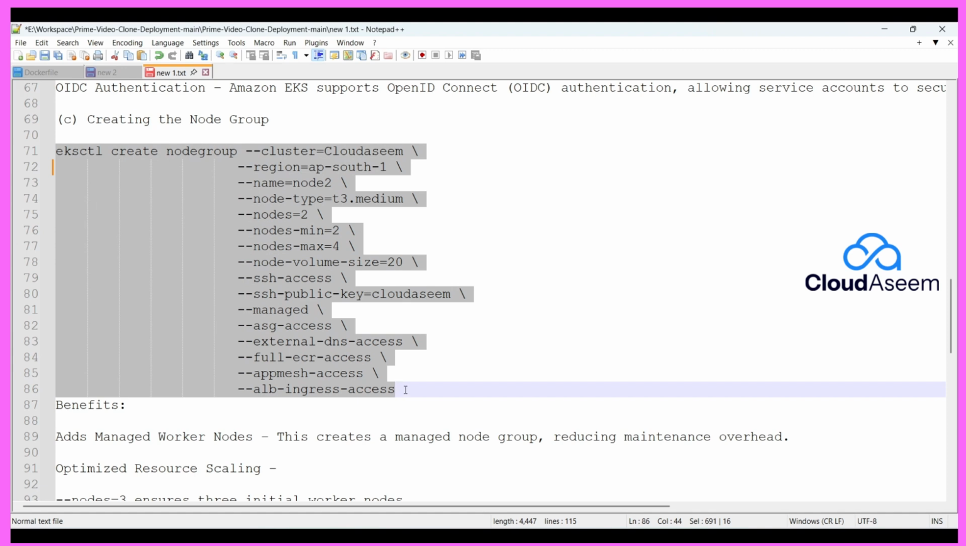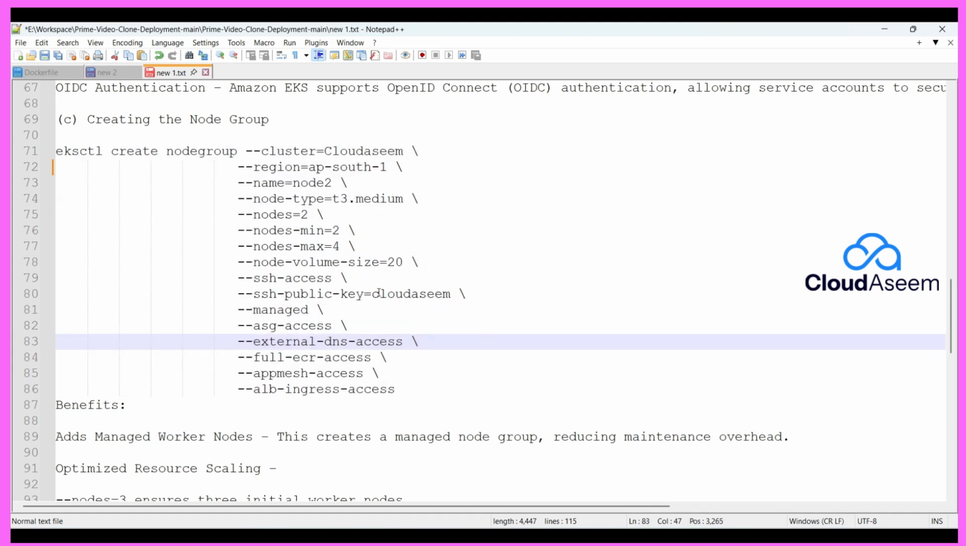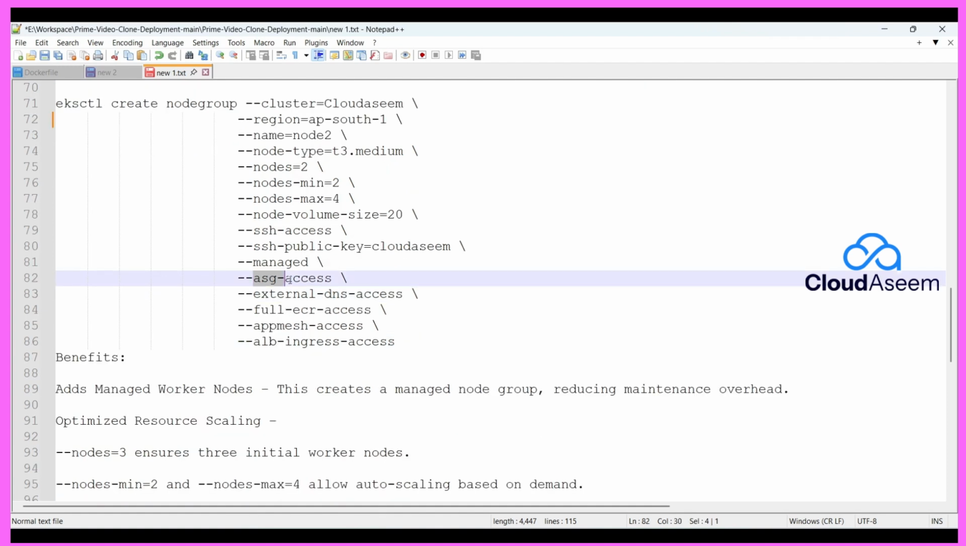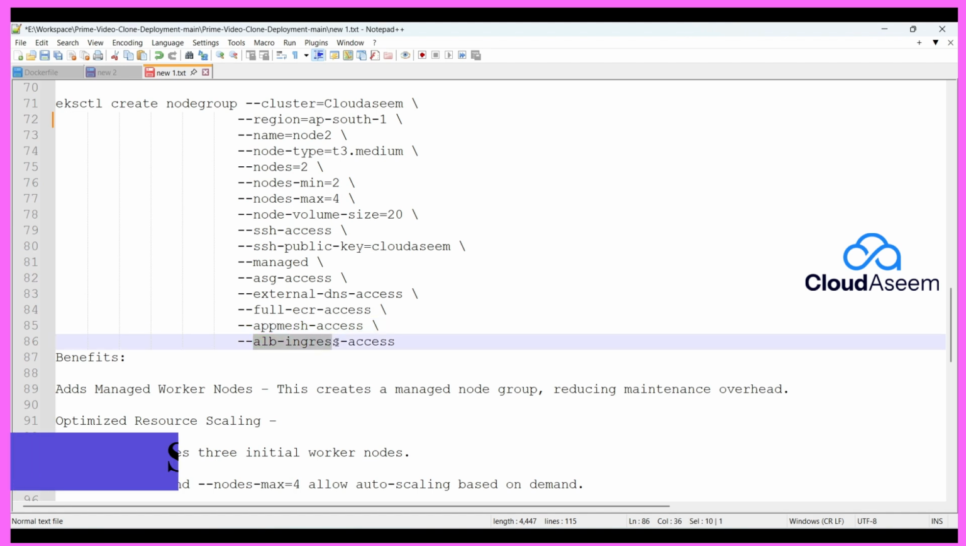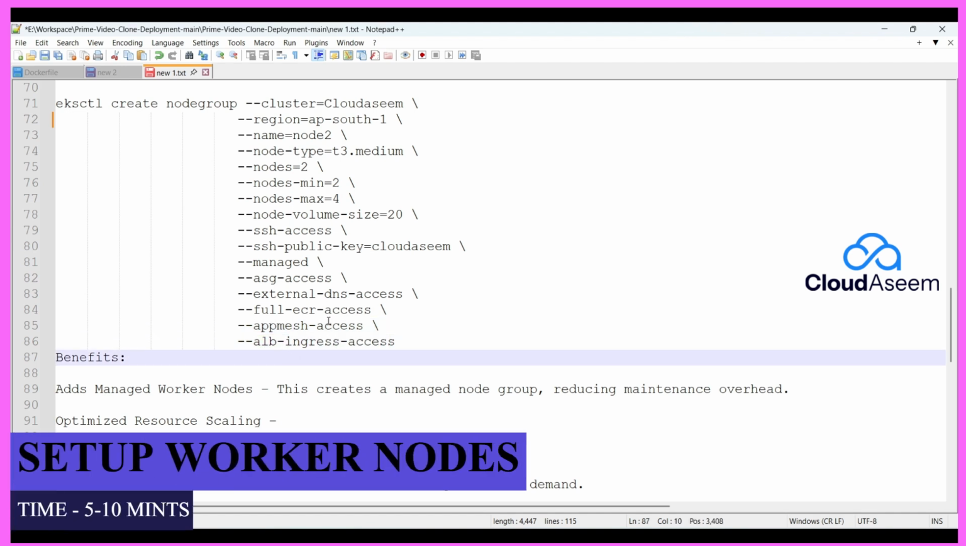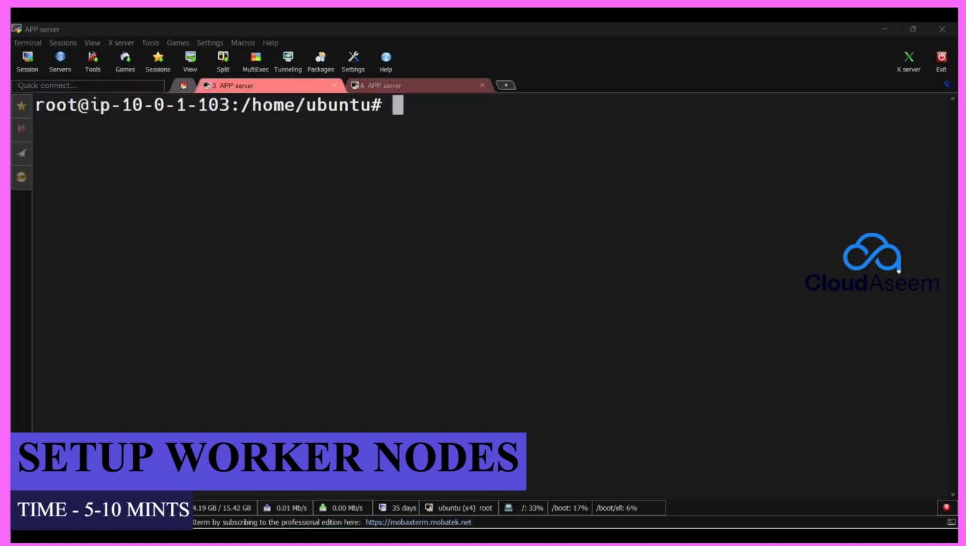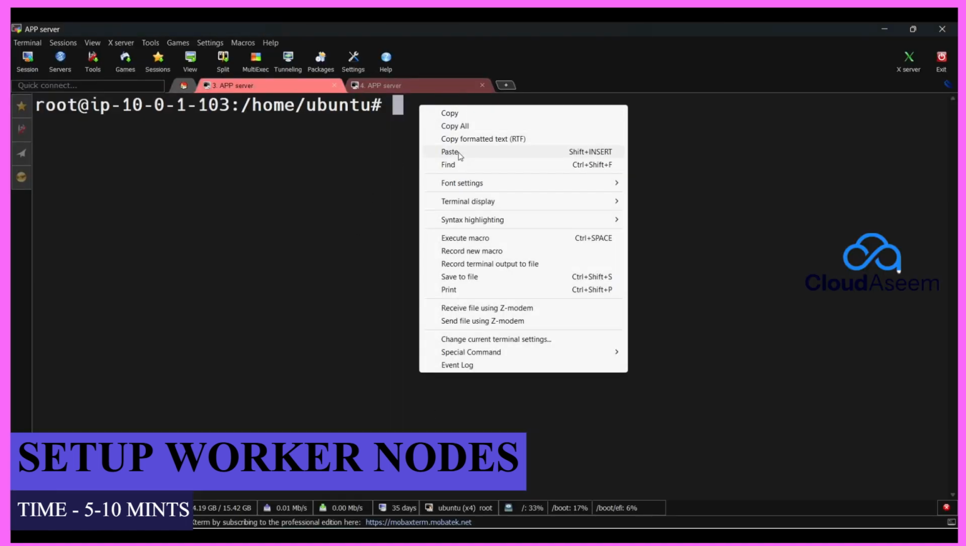Later on, you require the key because in the future you are going to access these nodes. In real time, you're going to access these worker nodes to check all the performance, see what errors we get, and troubleshoot everything using SSH into these node group nodes, okay. For that we require a security group, external DNS, we are exposing ECR access, everything is enabled. Even the ingress of the load balancer is also enabled. So I've copied this and I'm going to paste it over here, right?